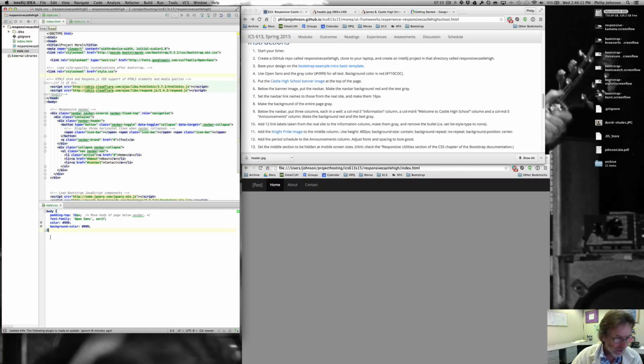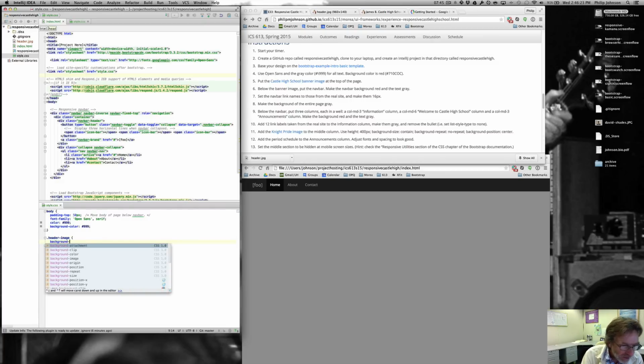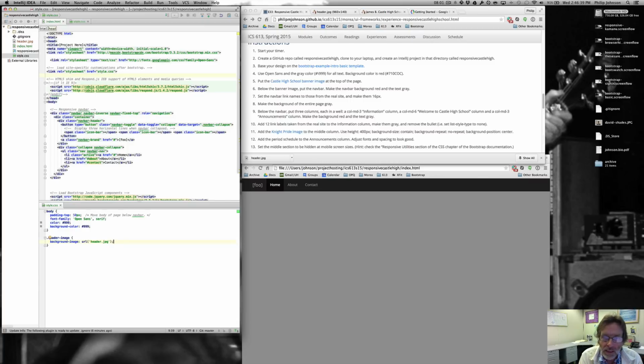So the typical way that we're going to do that is we're going to say .header-image. We'll make a new class called header-image, and then inside there we're going to say the background-image is url, quote, and what is it, header? So I type the H, and notice how IntelliJ allows me to complete. I mean, it's just a thing of beauty. And we're going to say background-size: cover.